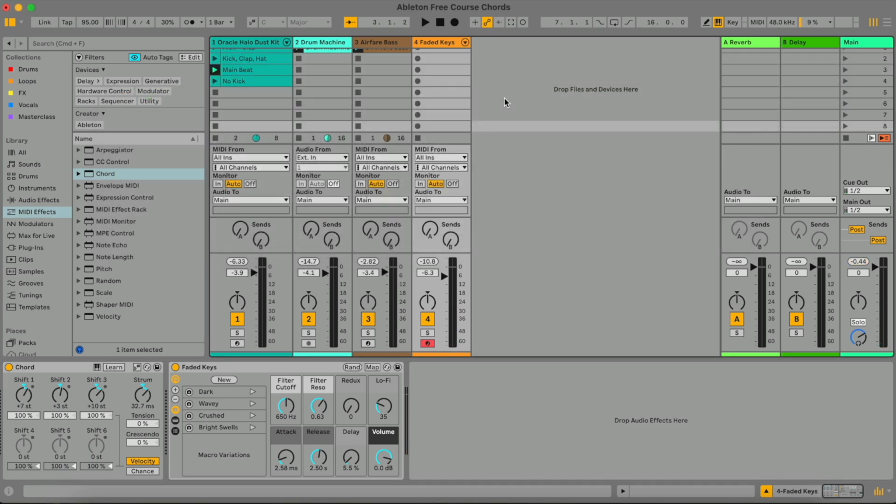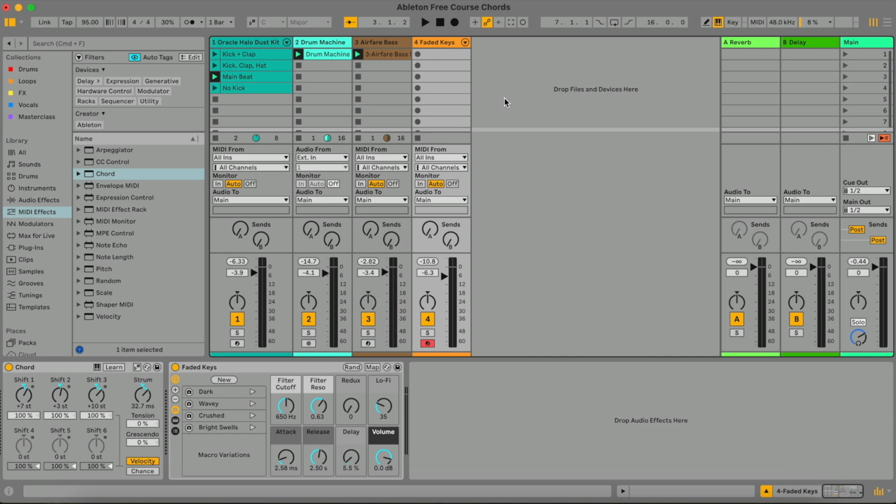So now we've programmed our chord device, let's record in a pattern. And you'll see here, all I'm going to do is just play in single notes and we'll get a nice chord progression. So the track's armed, let's press record and get this down.